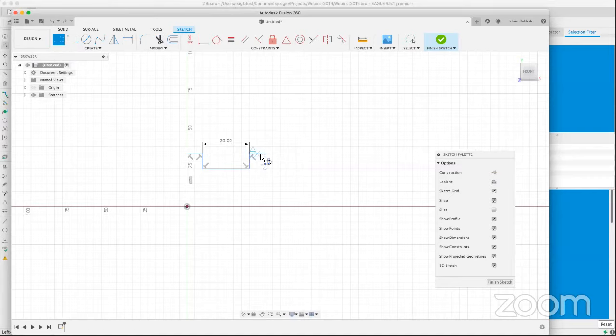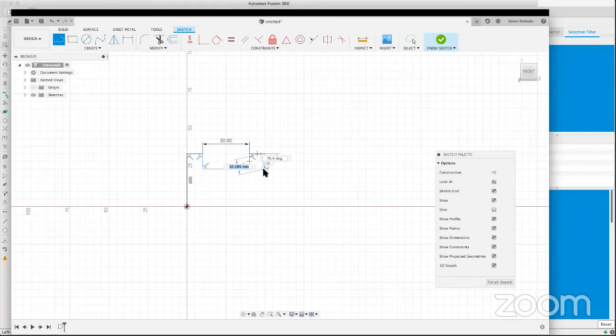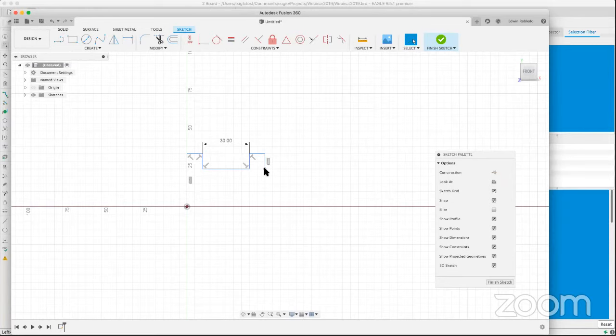There's a little bit of a lag going on, George. Yeah, there's a lag going on. So when I'm drawing it, I feel the lag.